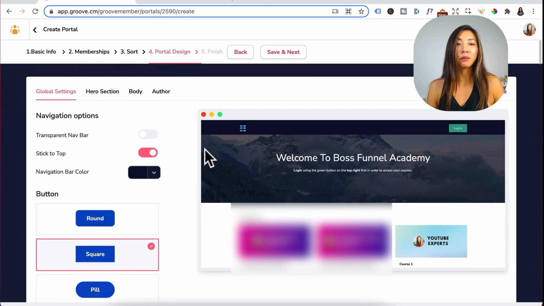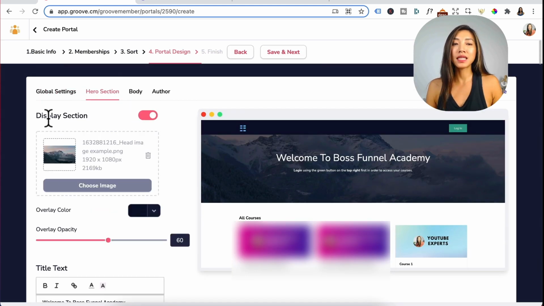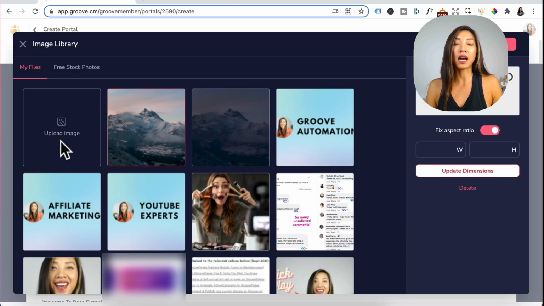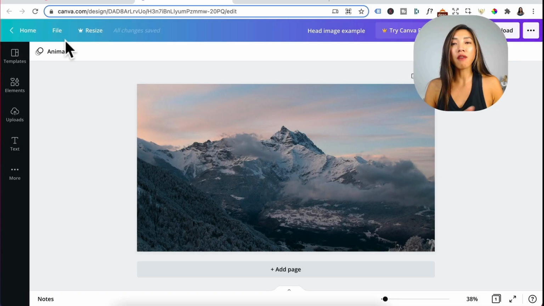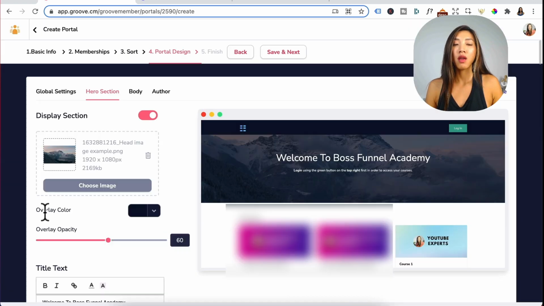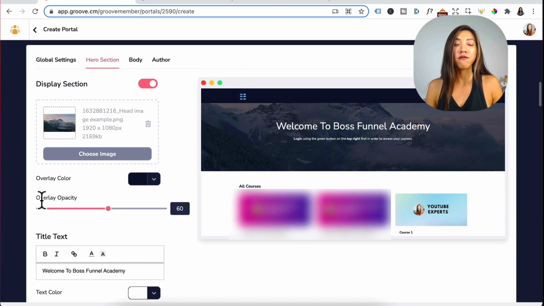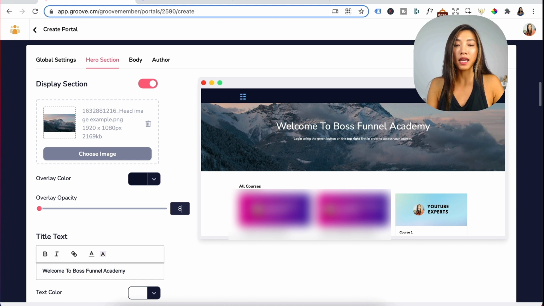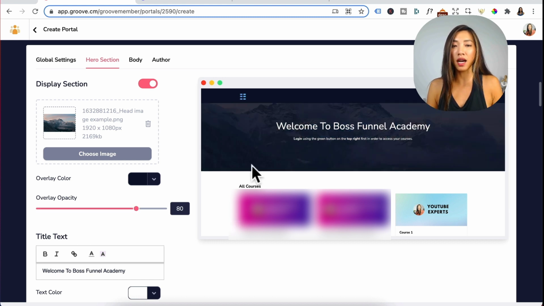Let's scroll back up and click on Hero section. In display section, I leave it toggled on. And I've changed the image. So you click on choose image and upload an image. For the image, I've created it on Canva and the size of this image is 1920 pixels by 1080 pixels. The overlay color is the same as the nav bar color. For overlay opacity, I've set it at 60, but let's just change it by deleting it and typing in 80 just to have a darker theme.